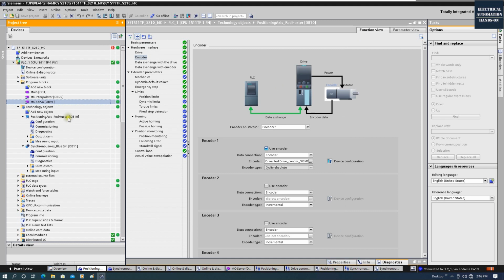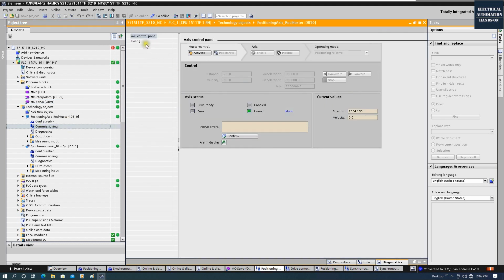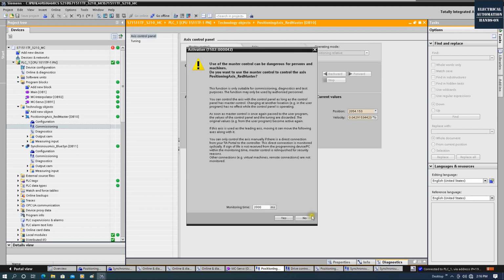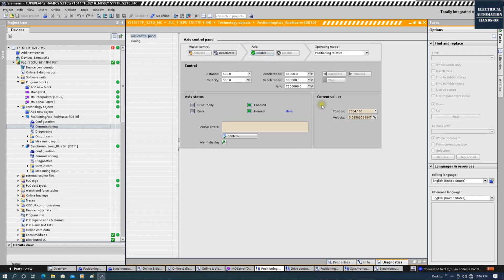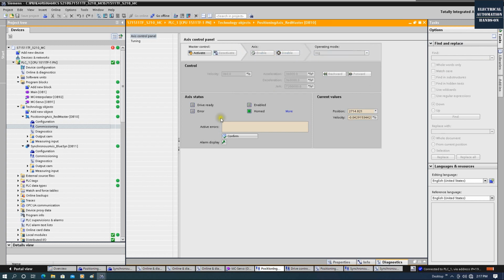Then we download the controller and go to the commissioning, and we can use the axis control panel. We can activate, power on, and jog the axis forward and backward, or do any control for the axis using this control panel. Once you are able to use this control panel to move the servo motor, the next thing is to use the program to control this axis. In this video, we will discuss how we can use the program, the MC function blocks, to control this axis. Okay, so let's go to the program now.